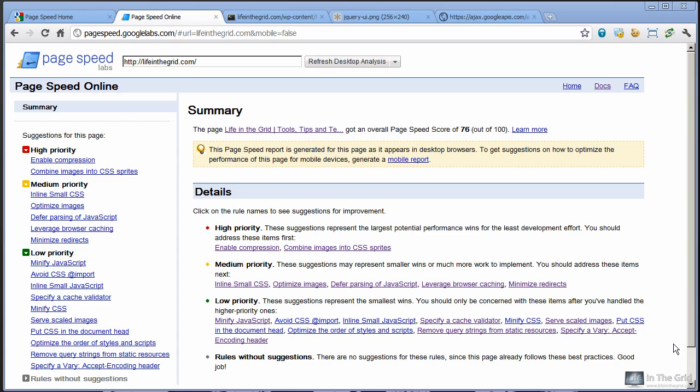In this video, I won't be going over how to implement a lot of these changes. I'll just be explaining what they are and how they impact your site. In part two of this series, I'll be explaining how you can implement strategies on your own WordPress blog or website so that you can address these specific suggestions. So let's go ahead and start to look at each one of them. Right now, the first one is Enable Compression.